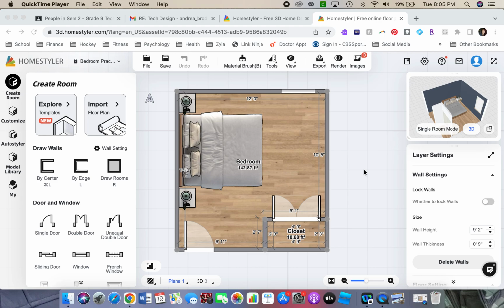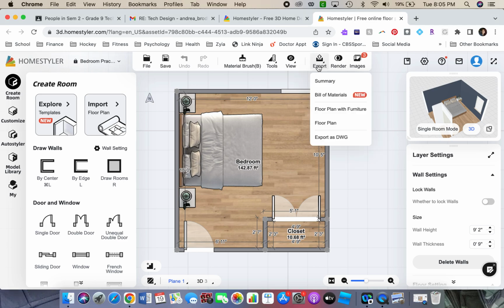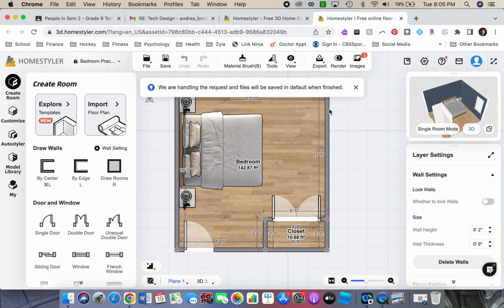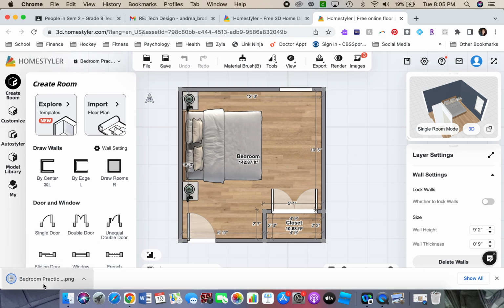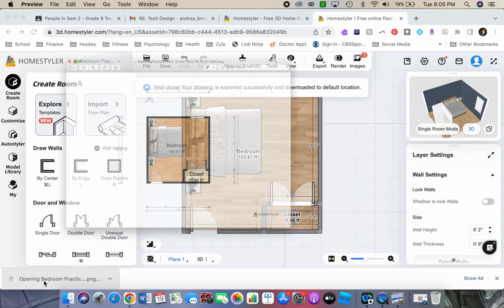Show you how to export your files so that you can submit me your floor plan. So you need to be in your plan view, looking at your floor plan like this in 2D mode. You're going to go here to the top and click on Export, and then you're going to select Floor Plan with Furniture. It is going to do an automatic download, as you can see here, of my floor plan.